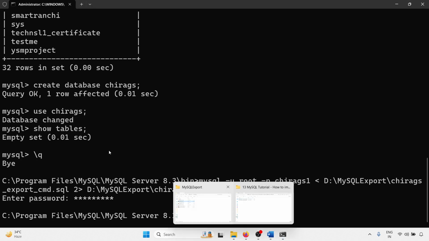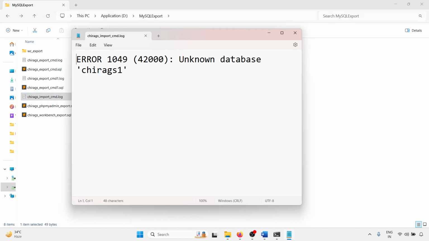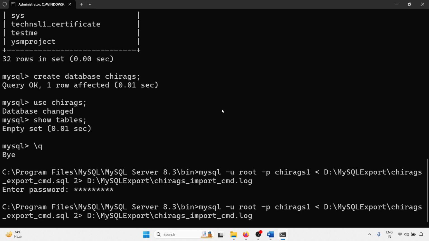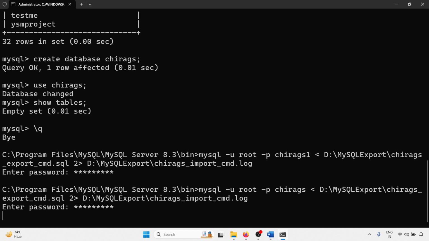So completed. Now come to the folder. Here in the import log, you can see the error 1049 (42000): unknown database Chirag1. So the Chirag1 database does not exist. Now I'll just connect with the correct database, or I'll create Chirag1. So in Chirags, I'm just importing the data, restoring the database.